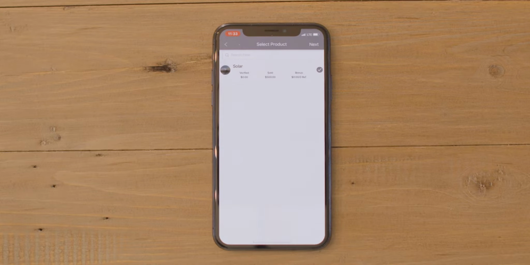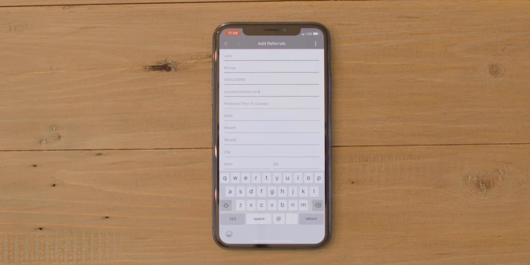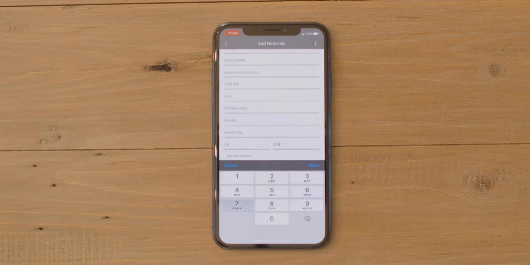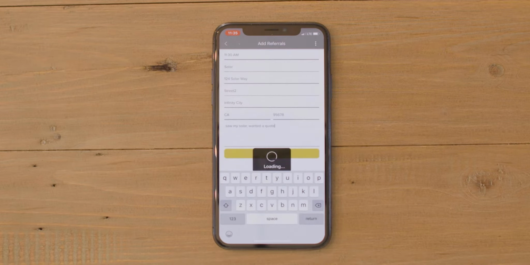This will take us to the next page where we can add all the information about the referral, such as their contact information and also notes about their interest in solar. When filling out the notes section, you can actually tell us what they're interested in. Maybe they actually liked your solar system, or maybe they're interested in going green. Putting down any type of notes really helps us in the long run understand who the referral is.